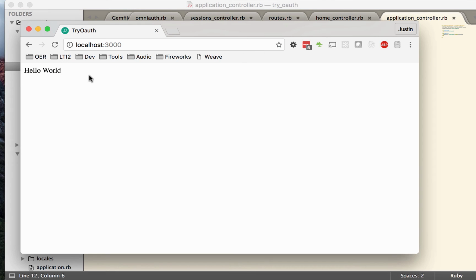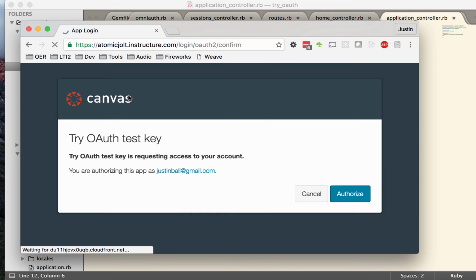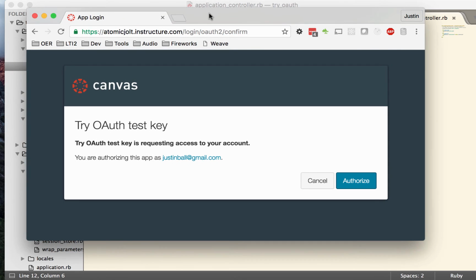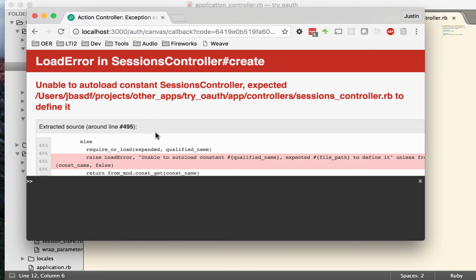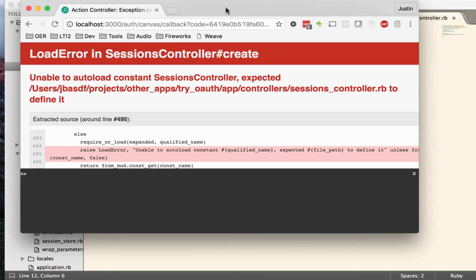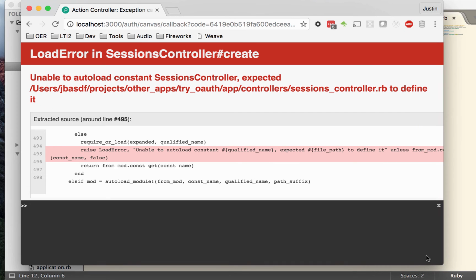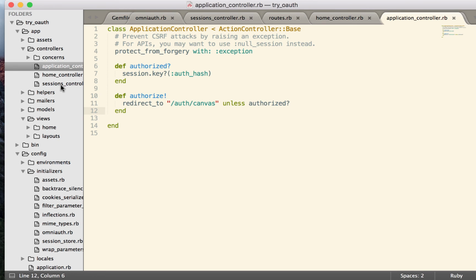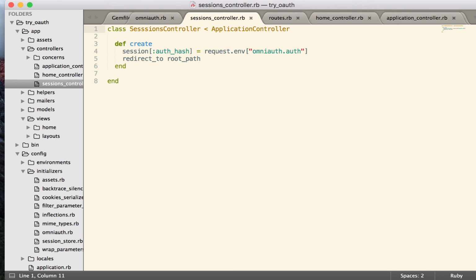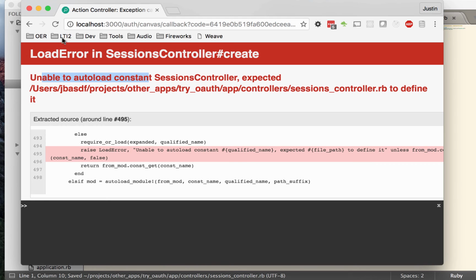So now if I hit this home page, with any luck, there we go. We've been redirected out to Canvas, and it says, you are authorizing this app as, there's my email, it's requesting access to your account. So I can hit authorize. I'm going to go ahead and hit authorize. That should redirect me back. It says unable to auto-load this, so we'll go fix that. But you notice that it did redirect me back, and so that piece of it at least works. Okay, so now I got to figure out what's going on here. Sessions control. Let's see, probably spelled sessions wrong. There we go. Okay, so let's try this again.